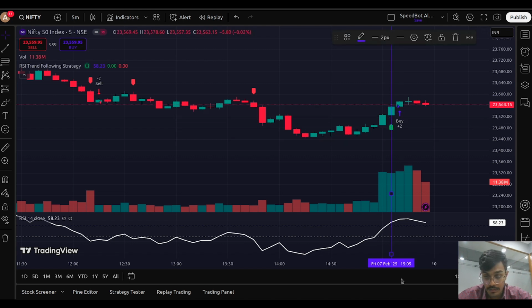So this is 15:05. That is at the end of the day. It has generated a buy signal at the candle close of 15:05. That is 3:05 p.m. So before that, at 3 o'clock, the value of the RSI was around 52, as you can see over here, 52.